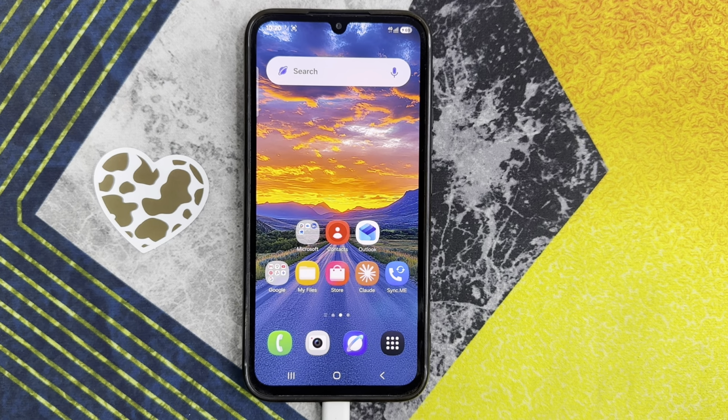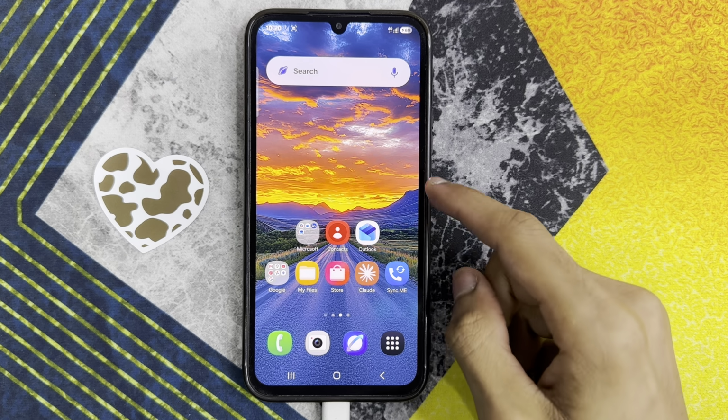How to fix the media keeps stopping error on Samsung A08. Let's start the video. First of all, go to app library.